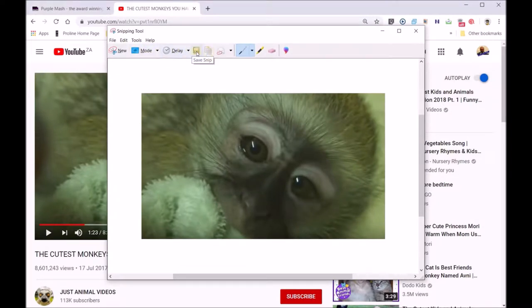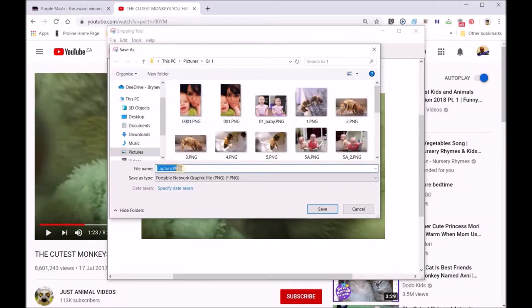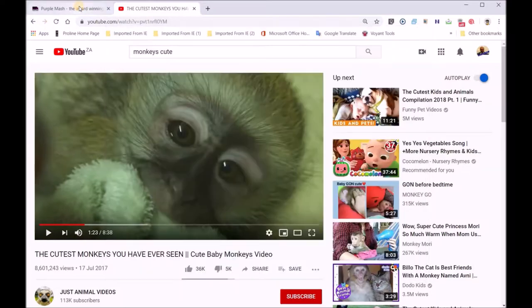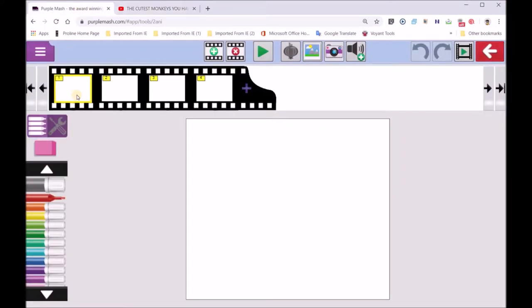And look, now I need to just save it. So I'm going to press that button to save it, and that'll save. Now we're going to save this picture. I'm going to call it monkey cute, because it's a very cute monkey, and I'm going to call it _01, because we're going to use possibly 10 frames, and that would mean each one of them would be known by the number. So I'm going to call it 01 at the end. So that's how we're going to do it. You can see I got that with the snipping tool.